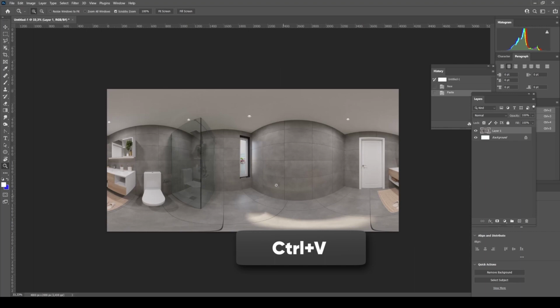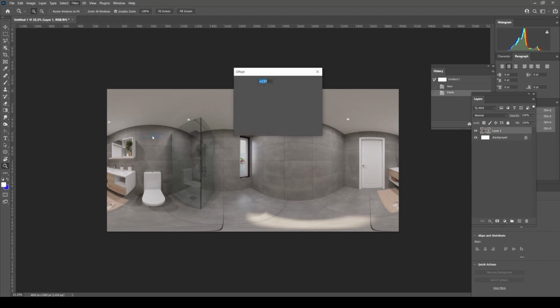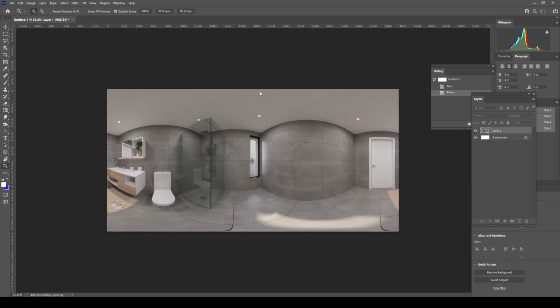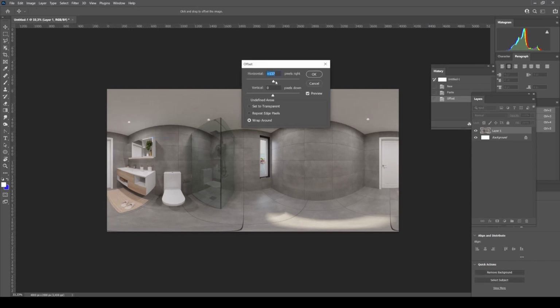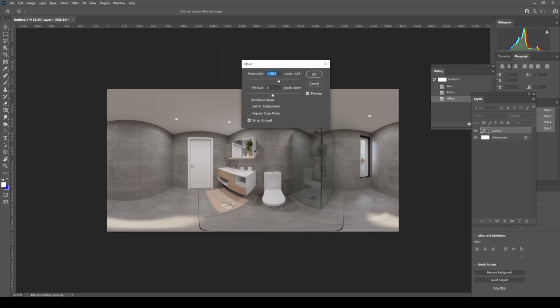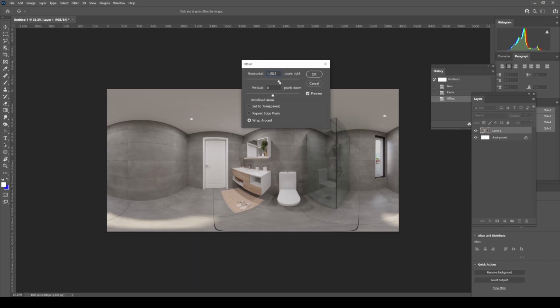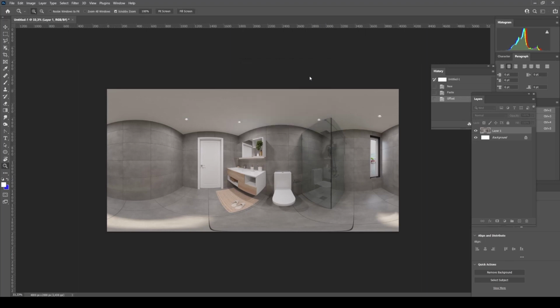So now we need to reposition it. And it's very easy to do. We simply click filter, then we go to other, and offset. And here we set vertical offset to 0. We don't need offset here. As for horizontal offset, we change it until the mirror and the table are both in the center of the frame. Like this. So now we save our image and upload it to online services.